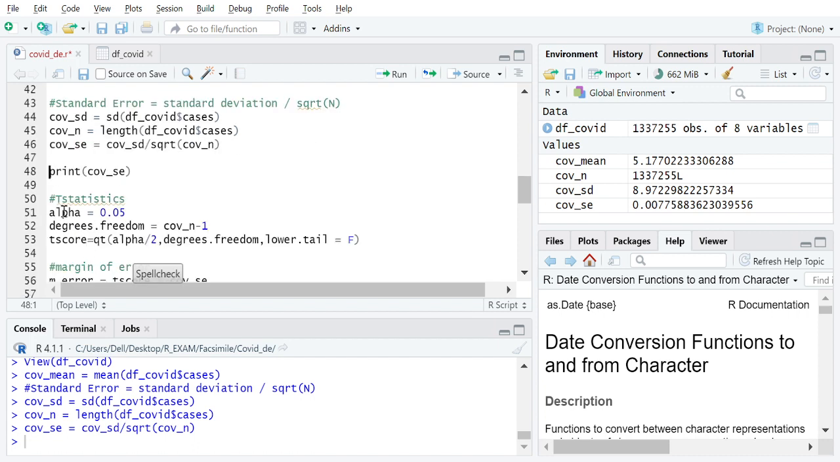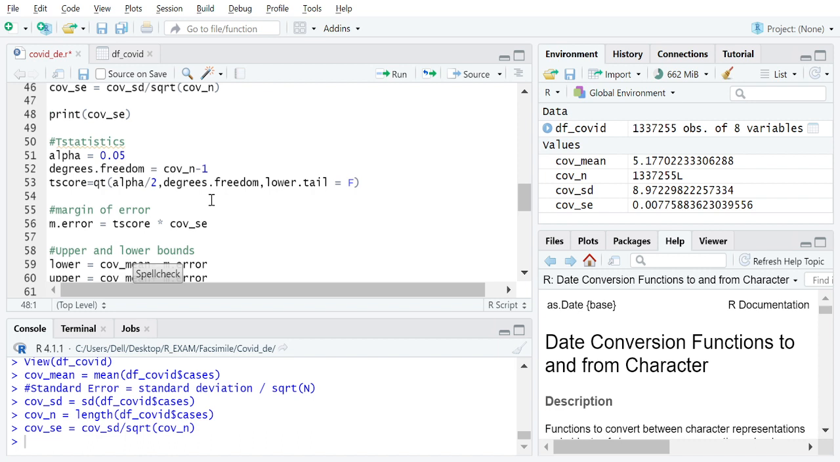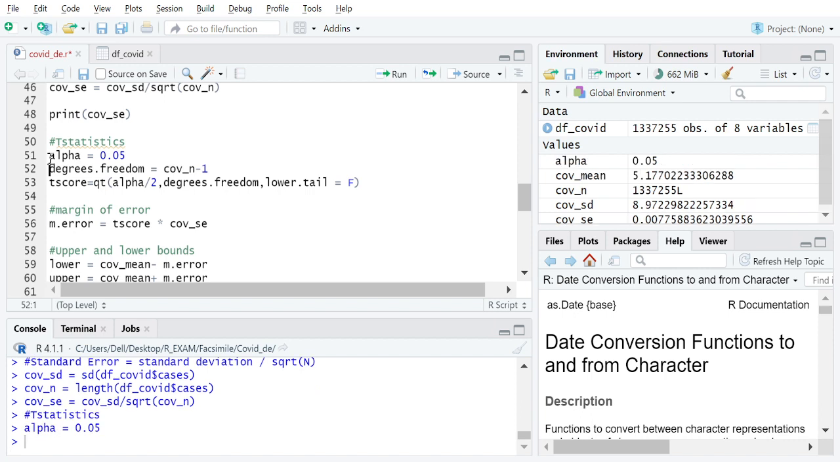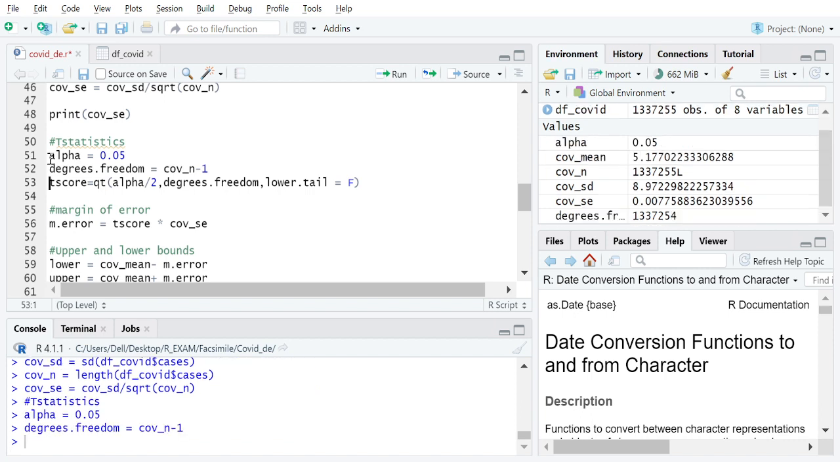And the next is the t statistic. Here we will need our alpha, and also the degrees of freedom. Usually when you calculate the t statistic, you take total observations minus 1. All right, and our t-score is going to be calculated through this function.